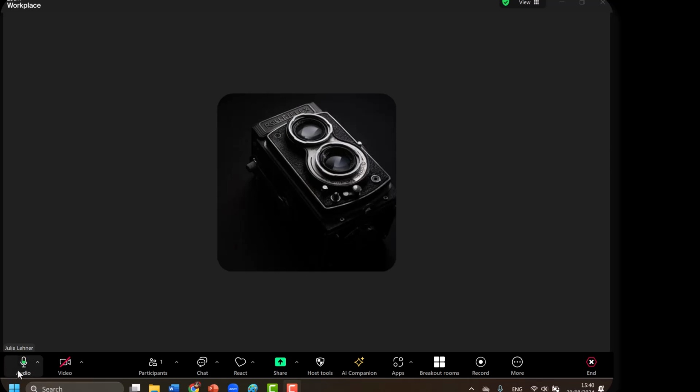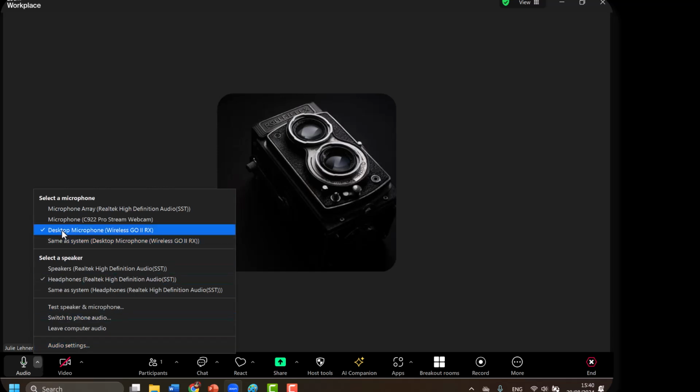At the very bottom over here, we have the audio. If you click here, you'll have a drop-down menu where you can choose the microphone and the speakers, depending on what you have installed on your computer. You can also do tests to make sure that both your speakers and your microphone are working fine.